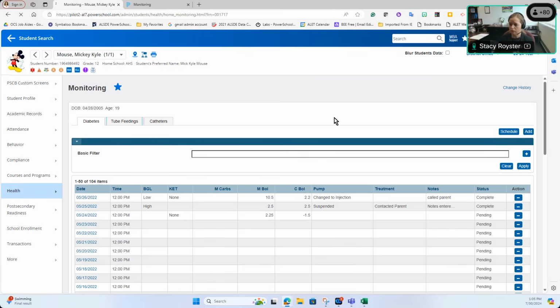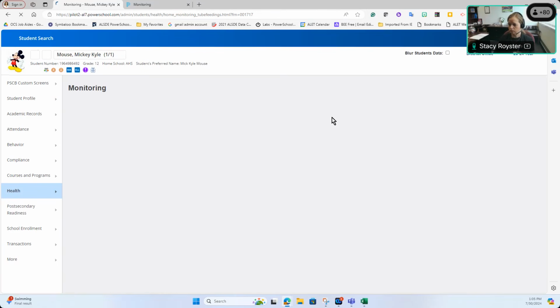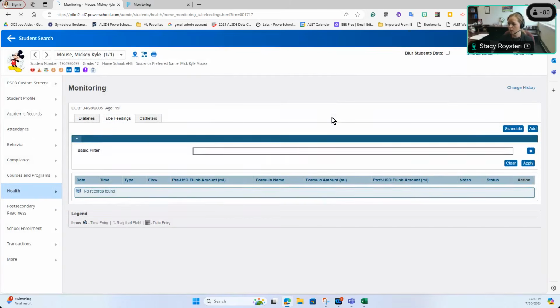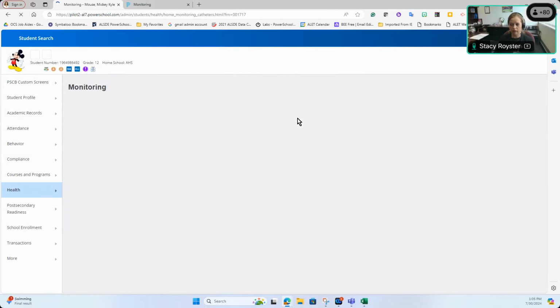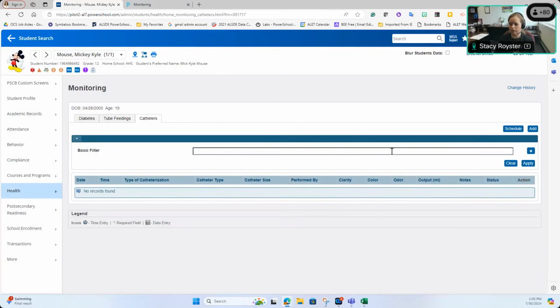If I flip to the tube feedings, you're going to again see that same schedule and add button. And once again, if I go to the catheters page, you are going to see that schedule and add button. So all working the same way.